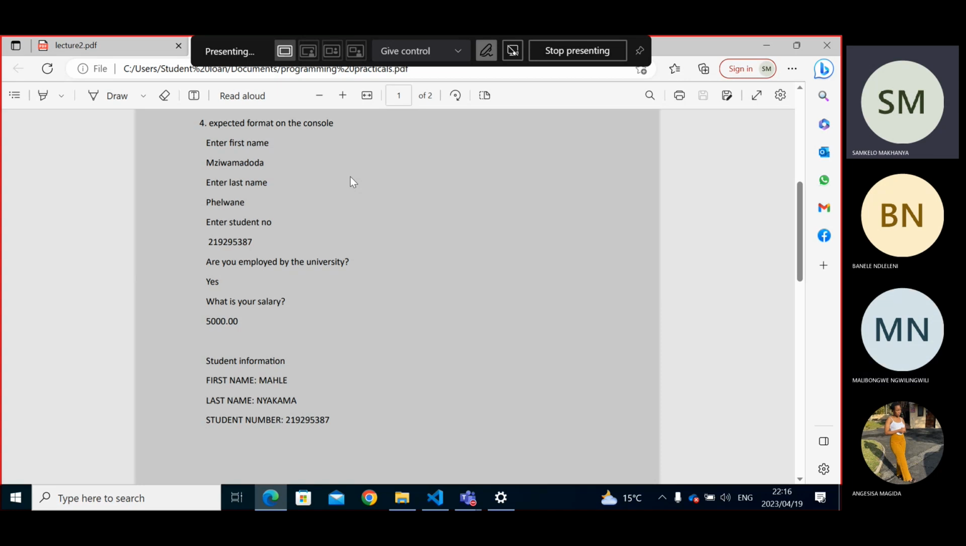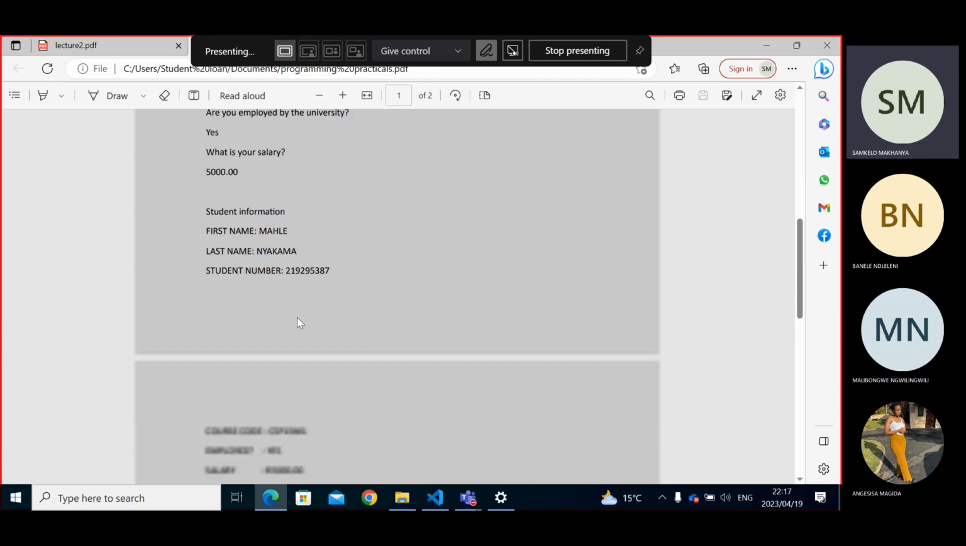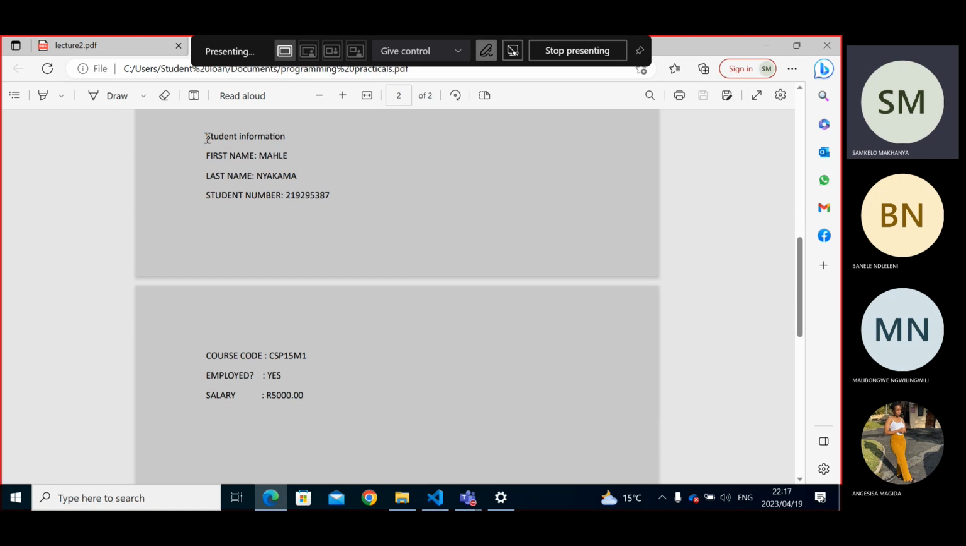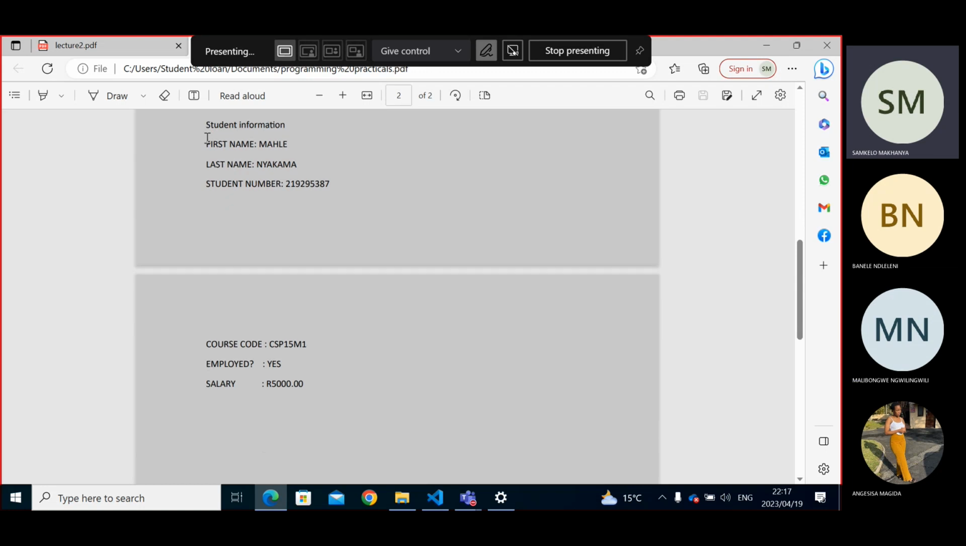So as a manager, you create a program. The program asks for first name, then last name, then the student number, and asks whether you are employed by the university. If you write yes, it asks for your salary. If you write no, it doesn't ask anything. Then it displays the database information in this format.